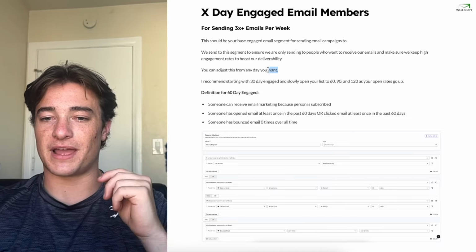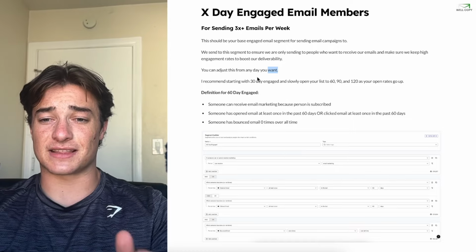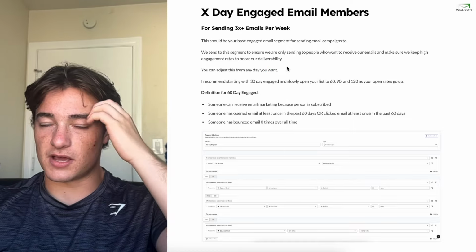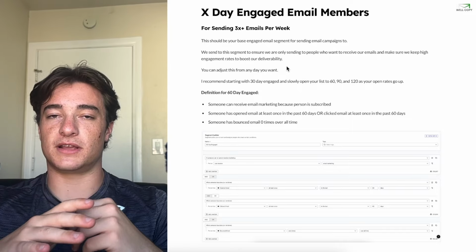You can adjust this to any number of days that you want. I recommend starting with 30. I know I just said 60. That's the base, but if you haven't done any segmentation before, start with 30 days and slowly open your list to 60, 90, and 120 as your open rates go up.